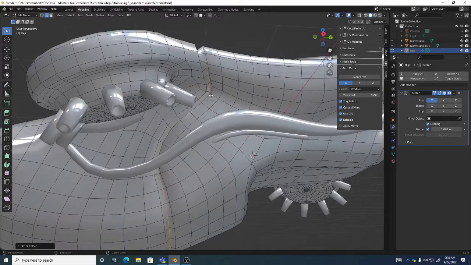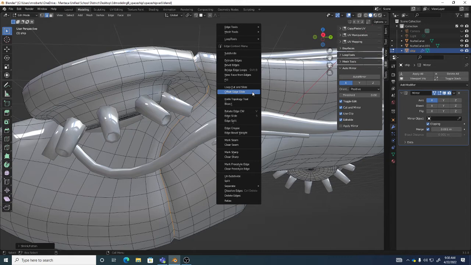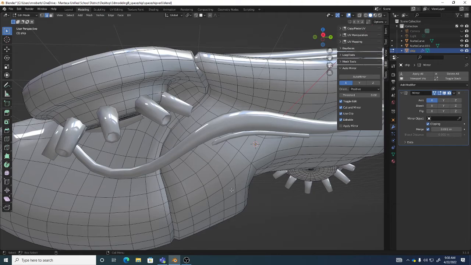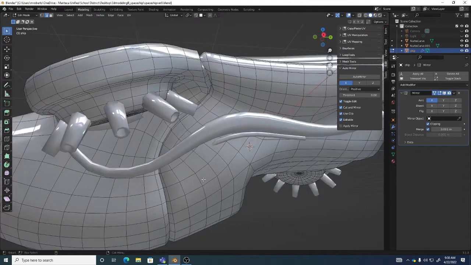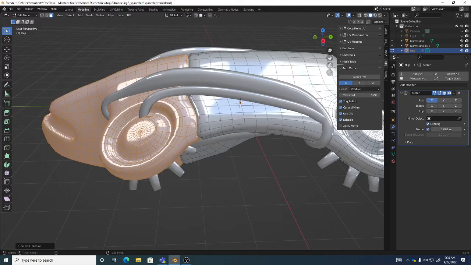And then if I want to truly separate this, I can right click and bring up the edge context menu. That's where Offset Edge Slide is. And there's also something called Edge Split. What that does is it unwelds that edge loop. If I go to 3 for face mode now and I select linked, you see how it only selects those now, because I've unwelded that edge loop.